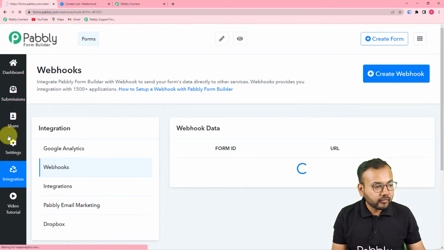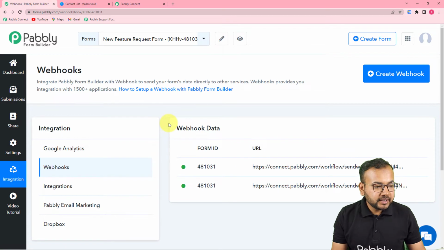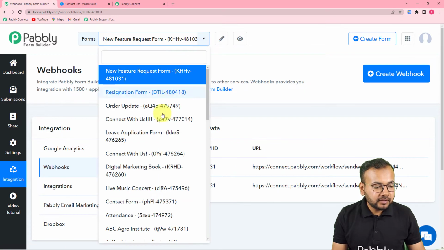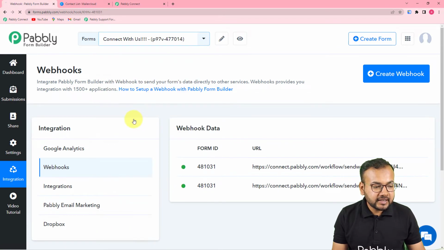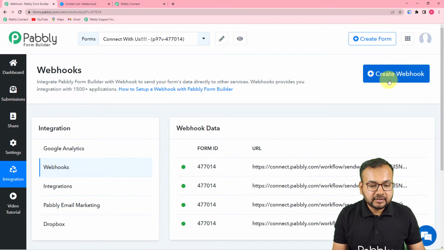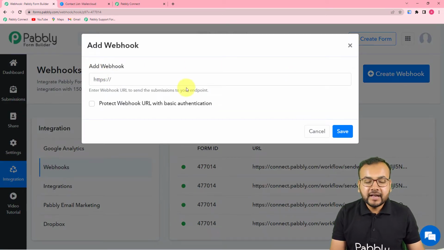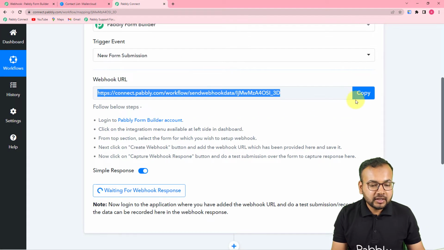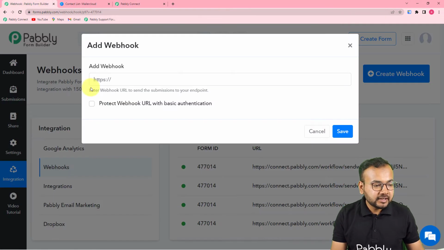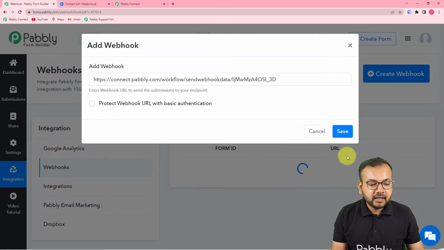Okay, and from here you have to select your form from this list first, connect with us. Then click on this create webhook button here, and here in this add webhook field you have to paste the webhook URL that you have copied from Pabbly Connect like this. Okay, then click on save.